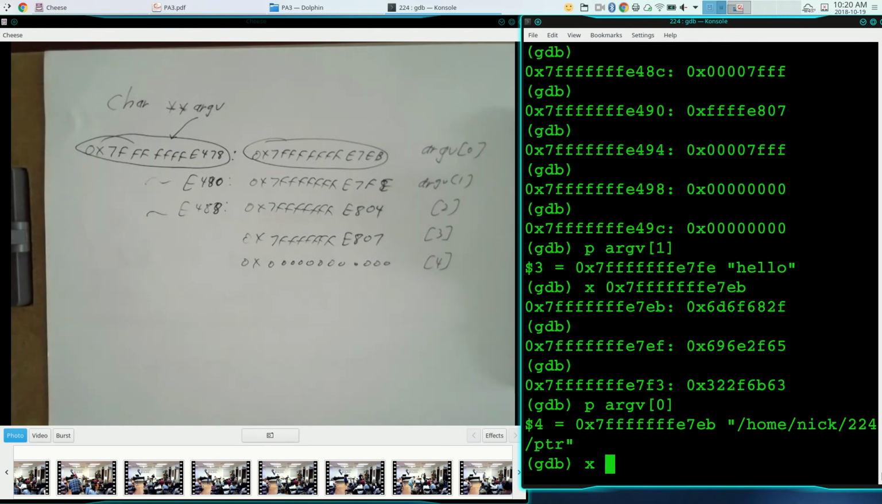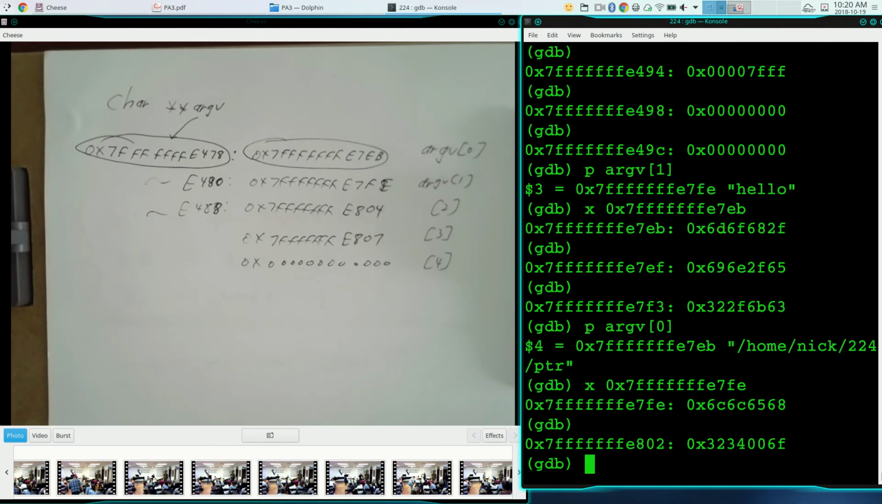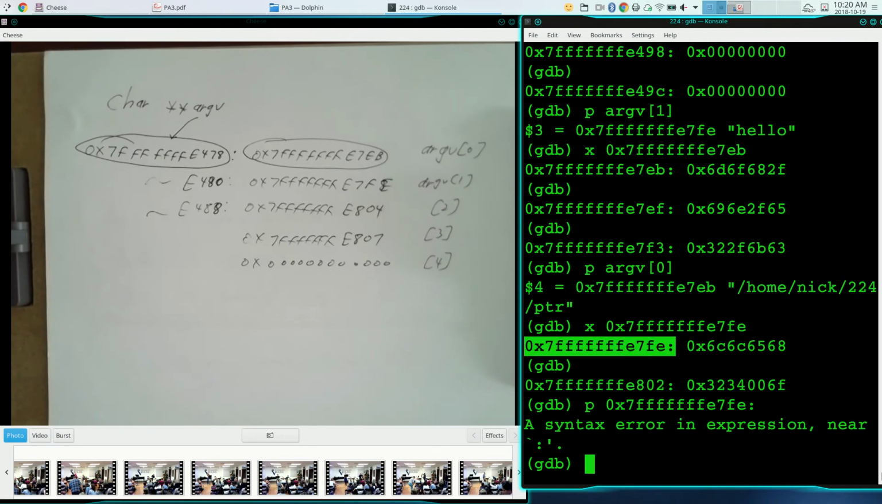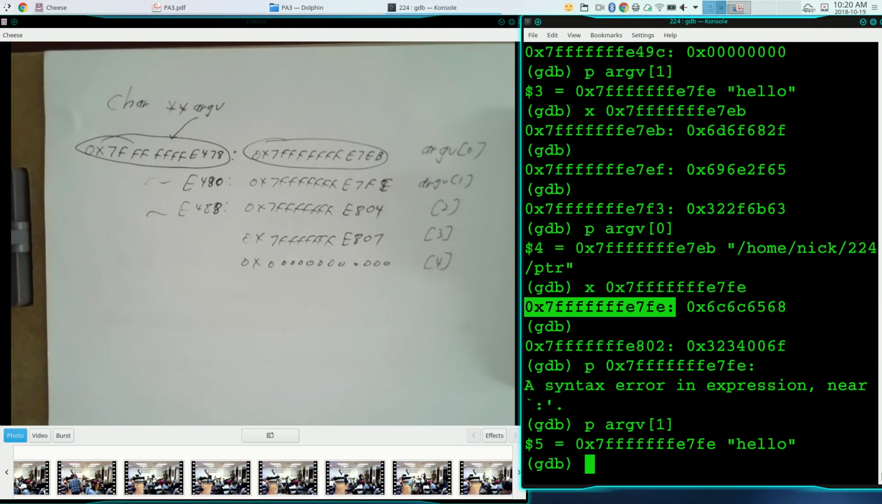If I examine this next location, E7FE, this is hello and a null terminator. That was the first argument, hello. Right, and I can print that. I'll just copy and paste. Right, I can print that. Right, and there's hello.